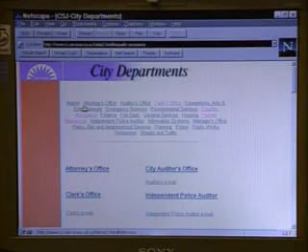Airport. Attorney's, lawyer's, clerk's, conventions, entertainment.